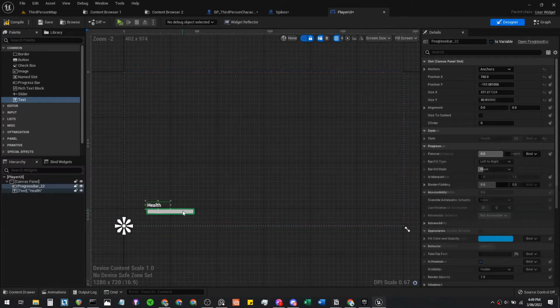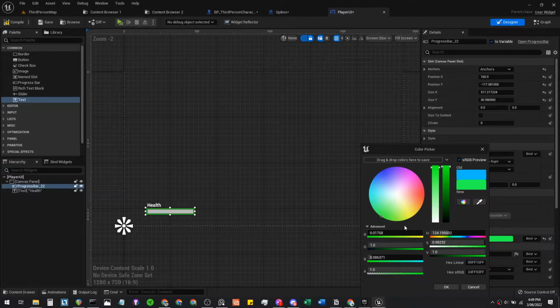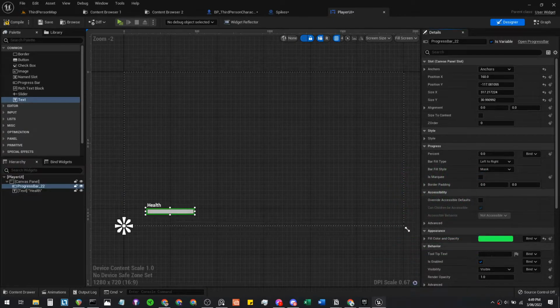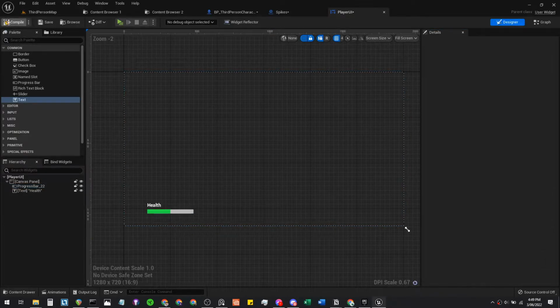Great. So let's click the progress bar here, and for the fill color and opacity, let's set this to a green for health. For the percent over here, let's set this to 0.5. Be sure to click compile and then save, and go into your blueprint third-person character.